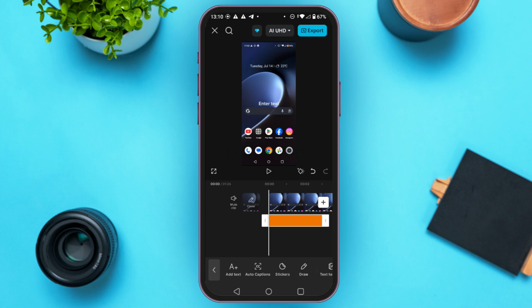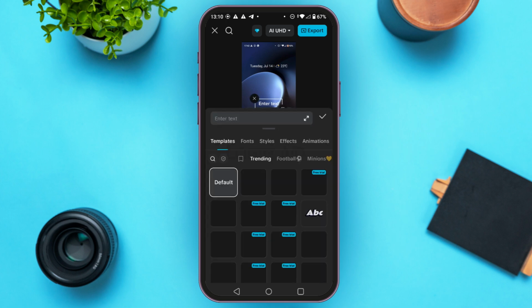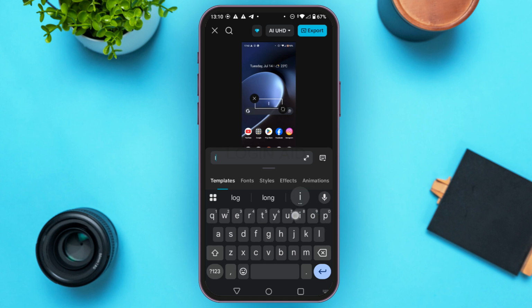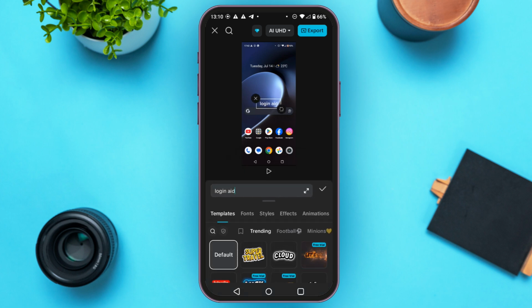Now the text box will be added. You can see over here you'll be able to enter the text. Enter the text that you would like to add over here. Once you do that, you can select the templates. Simply tap on the template of your choice.